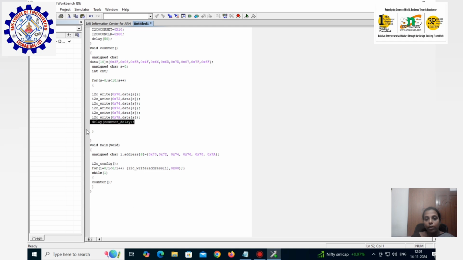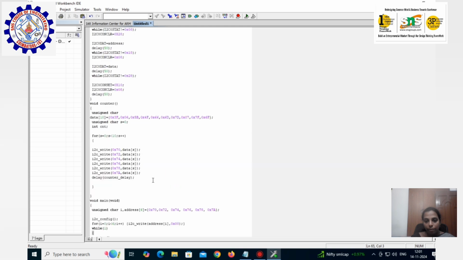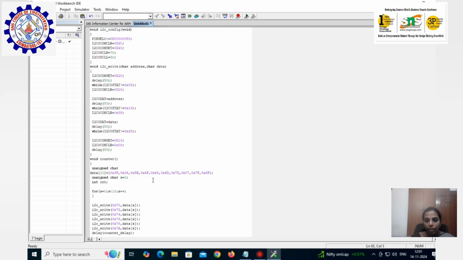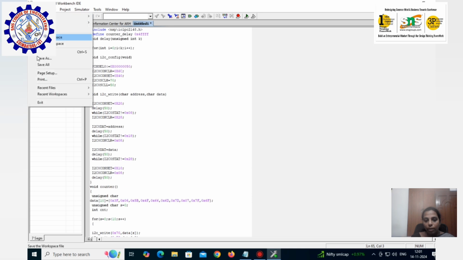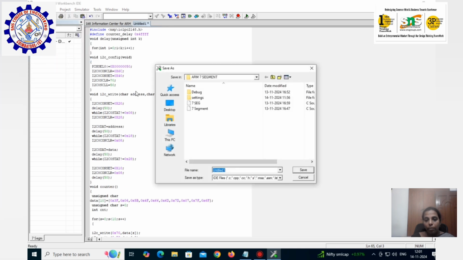So after completion of this program, save it. We have to save it with an extension .c. Save it in any name, but it has to be saved with an extension of .c because it's a C source code file.